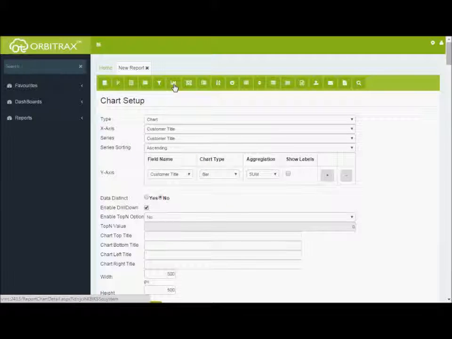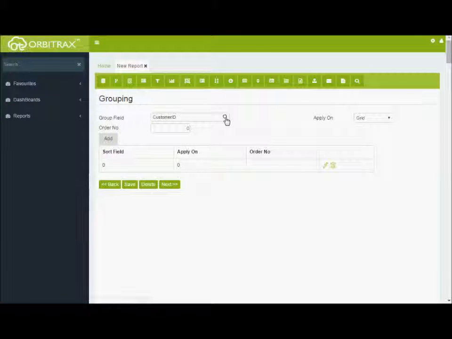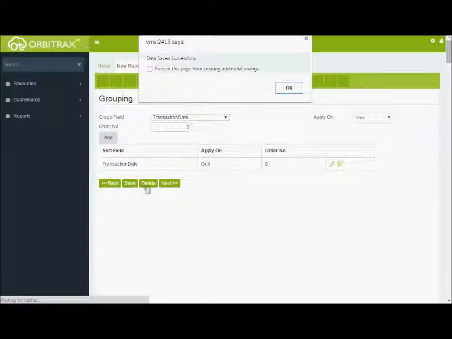Chart function is required for graphical reports, that is why we are not going to use it in this tutorial. The next one in the row is the grouping function. Select group field from the drop-down and select SQL or grid as per your requirements, then give order number and add it into list and then click on Save.